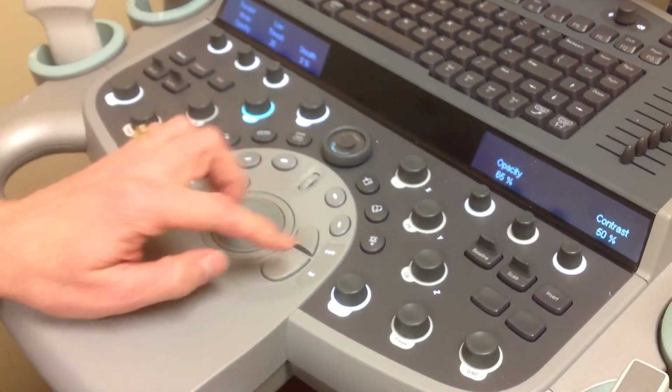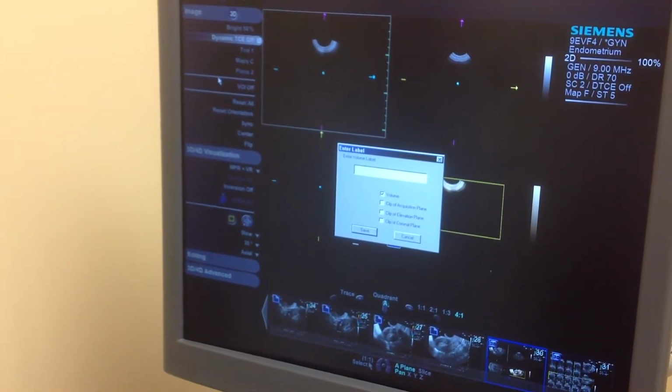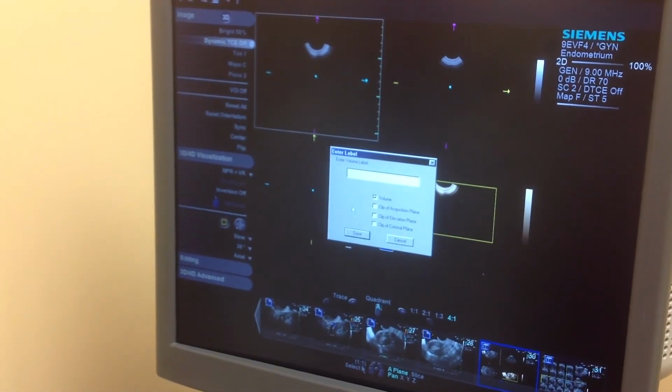Once this comes up in this screen, you're going to want to save it. So you're going to come down to your keyboard here. You're going to press the Clip Store button. When I press the Clip Store button, you're going to get this message on the screen. And the only thing you're going to do is click on Save.